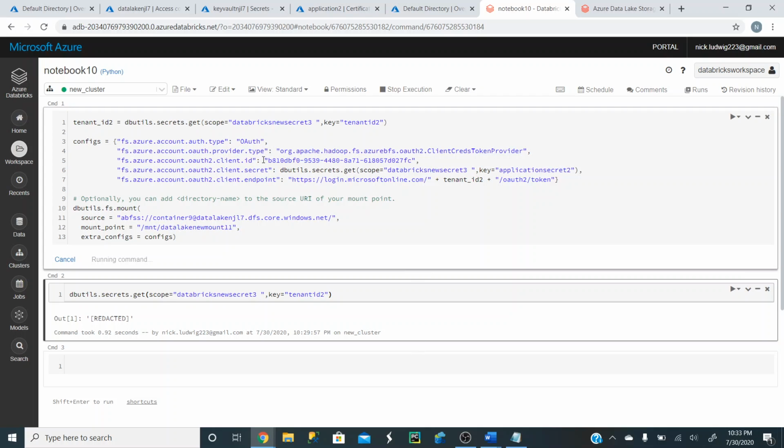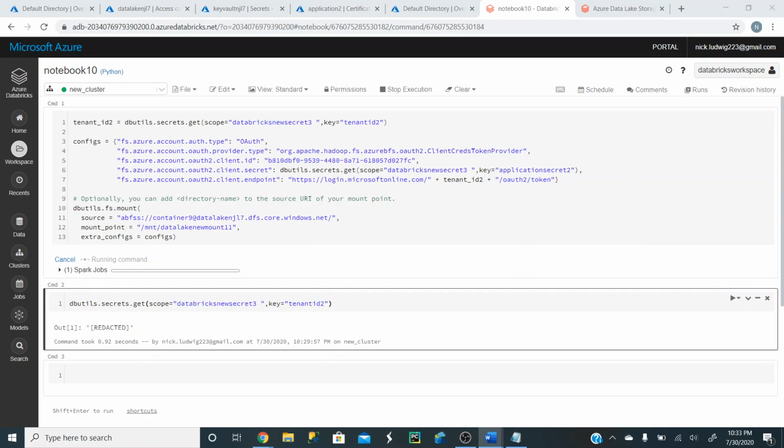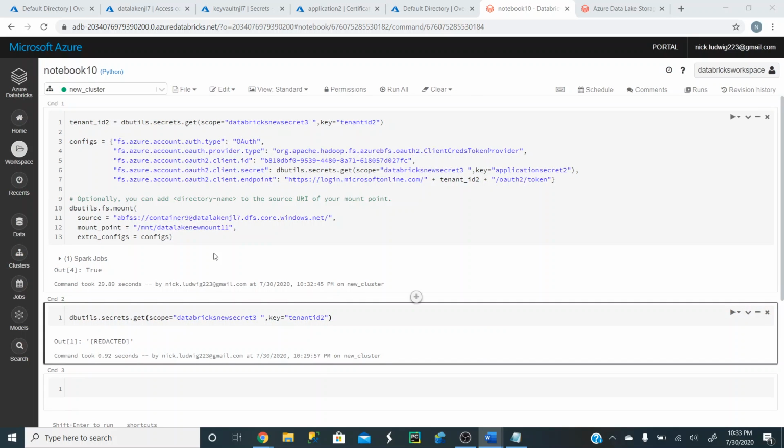It's just going to take a second here to mount this and collect this. And once you see this, this is a really, really good sign. It means that it's working. All right. Once you see this true sign, that means that this has now been mounted, which is perfect.